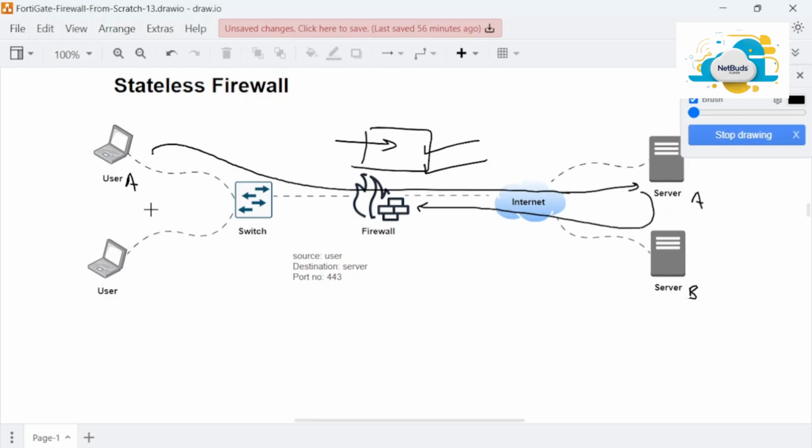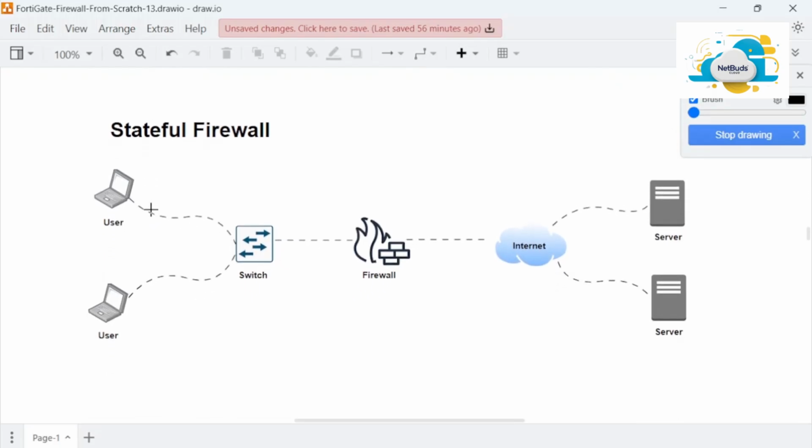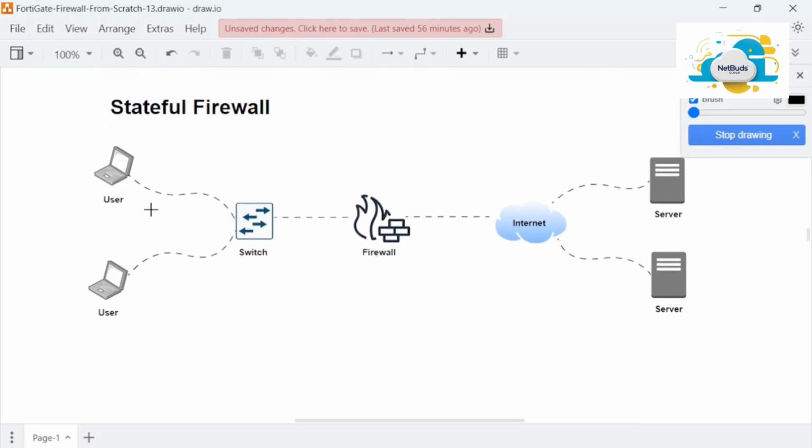Now we will talk about the stateful. What is the meaning of stateful? In case of the stateful, what happened exactly? First thing, the stateful firewall is a big evolution in the network domain, especially in the security appliances. Let me tell you why.